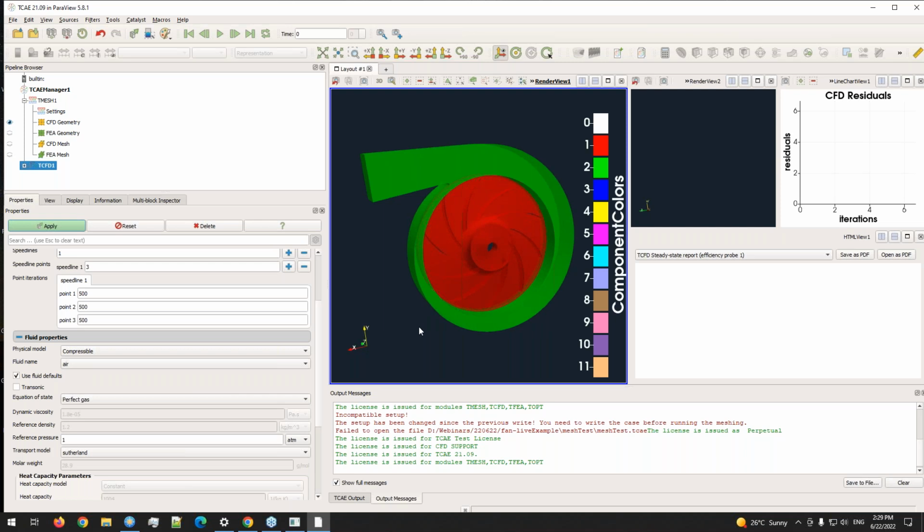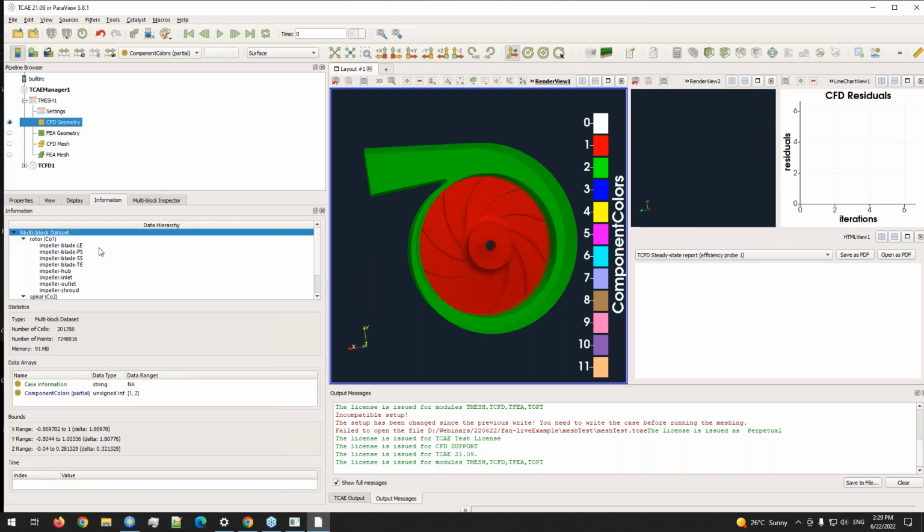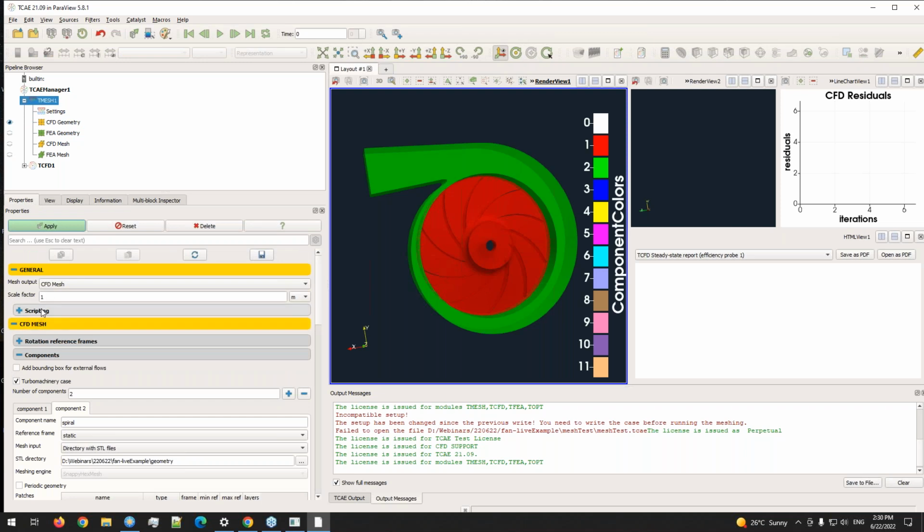So I think this is the high speed fan. I think the diameter of the wheel is 0.3 meters. But what is also clever, you can go to CFD geometry here for the information, and here you will see the range. The bounding box in X direction is something like 0.9 meters. If this number were 1,000 times higher, it would point out that the input geometry is in millimeters. And then you need to set the scale factor to millimeters. So this is one option to know the dimensions of your geometry.